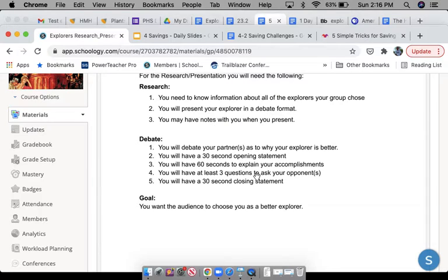Then in the debate, you're going to have 60 seconds to explain your accomplishments, so you don't want to do that in your introduction. In your 60-second point, you'll explain what you found, who you sailed for, maybe that you were a religious priest or a missionary. There are all kinds of things you can do with that, and we'll talk about it when I come back on Wednesday. I can hopefully explain it a little better in person.